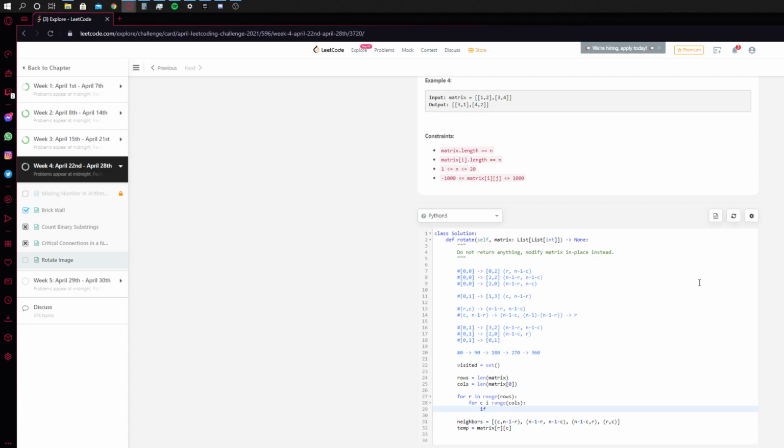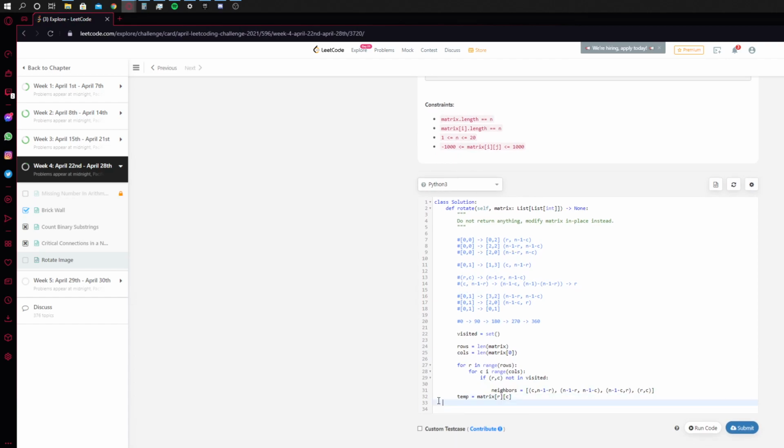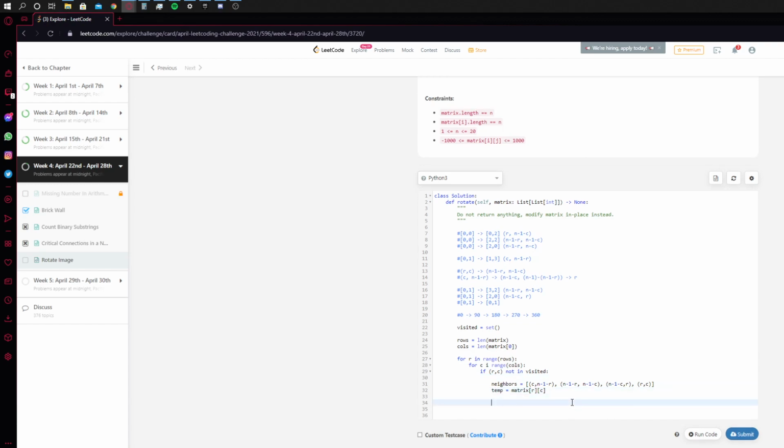Okay, if RC not in visited, then you execute this code. Yes. So given that, then I get the neighbors, and then the temp. So neighbors is this, temp should be RC. Yes. Okay, so now that I have the temp and neighbors, for neighbors, I do.